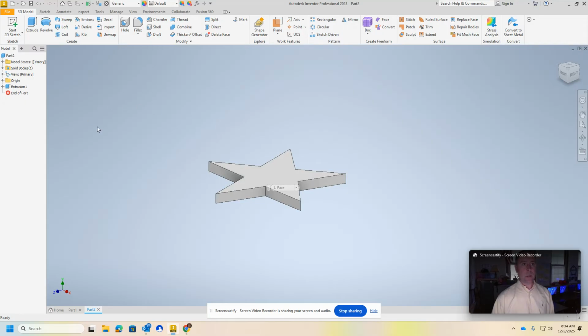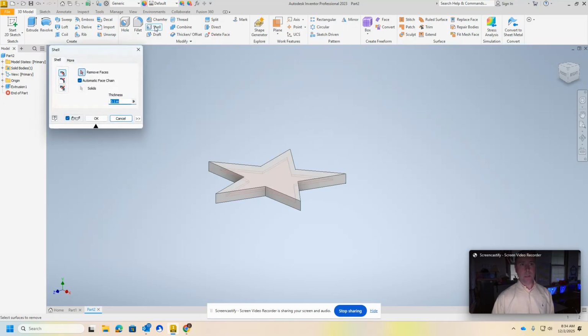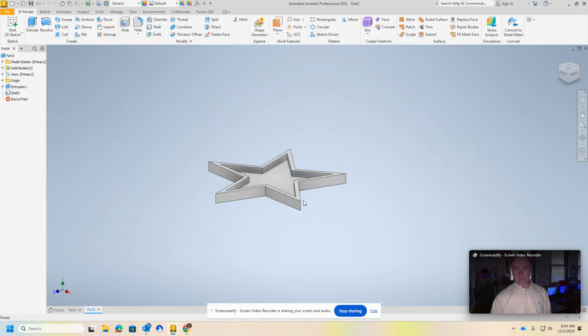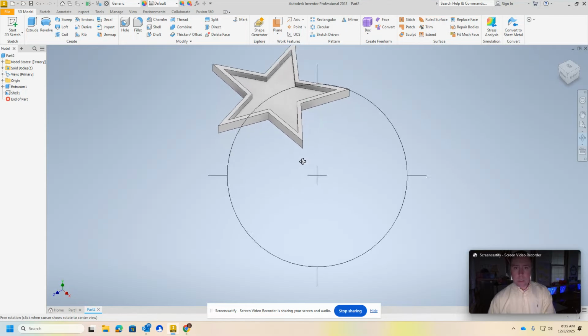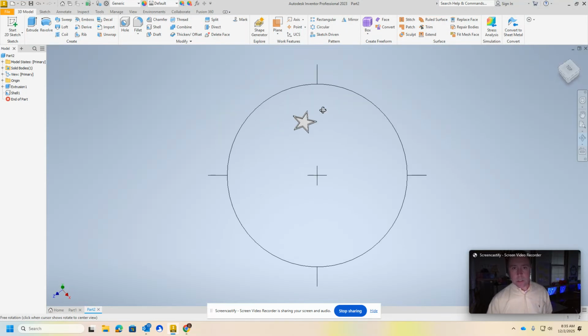The first is going to be a shell. And I want to make this a shell, so I will click on the shell button, and you can see right here, I'm clicking on it. I click on the top, and it's going to shell it out. Basically, give it an outline, and cut into the object. So you can see if I go to my orbit button, I got a nice little star shell, and I can use this.